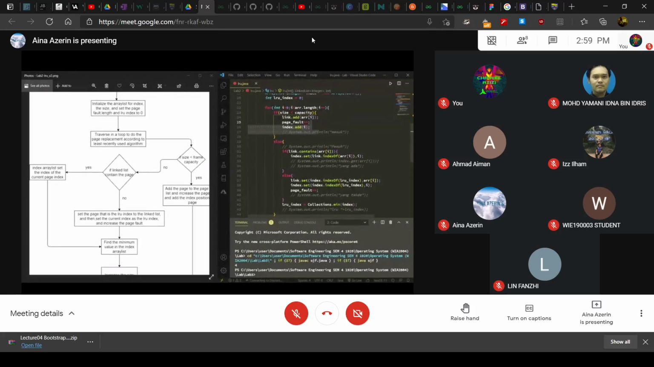Okay, back in the code here, what else? If the linked list contains the page, the index array list that keeps track will set the index of the page to be the index here. Else, we will replace the least recently used page with the new page here, and then we will keep track of the LRU index and increase the page fault here.